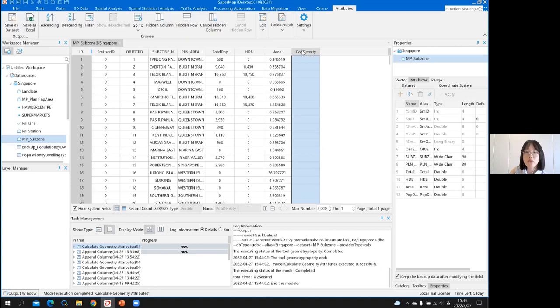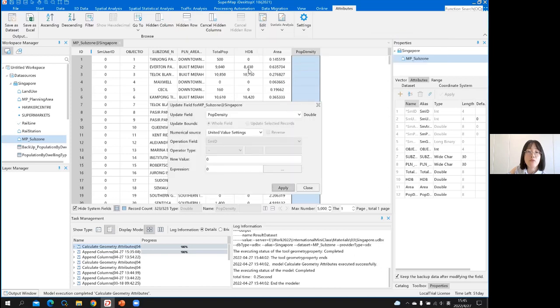So to do that, still we can go to the tab of attributes, and under it, in the group of edit, here, the tool we're going to use is update field. Click on it, and it can automatically read the field we want to update is population density. If you want to store it in other fields, here you can choose the one you want.